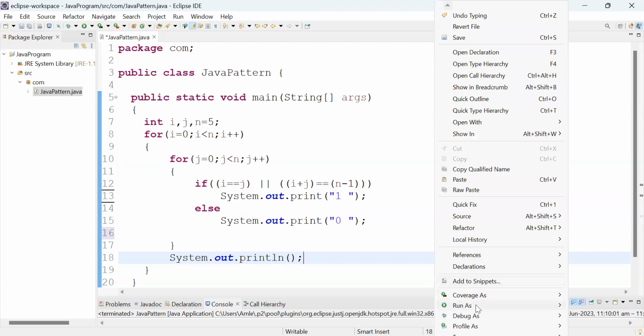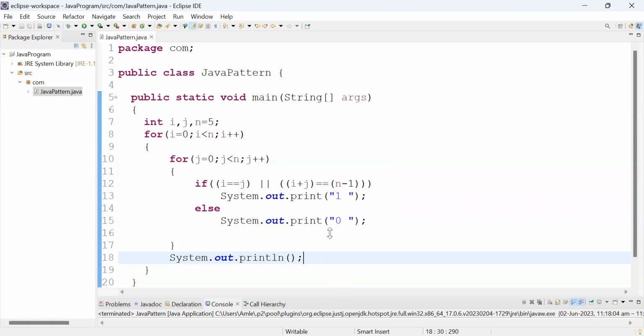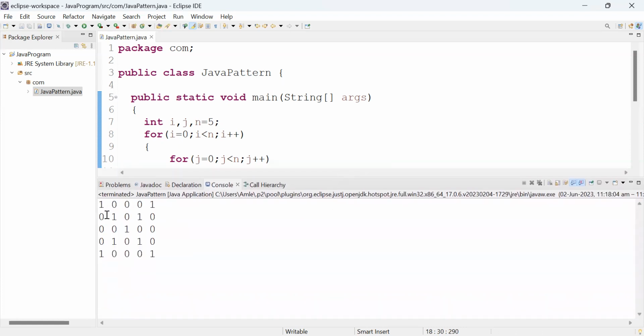Let's run this and check what the output will be. We know that whenever i is equal to j, the leftmost diagonal will be completed. If we add i and j, which should be equal to n minus 1, in the sense the right diagonal will be completed.